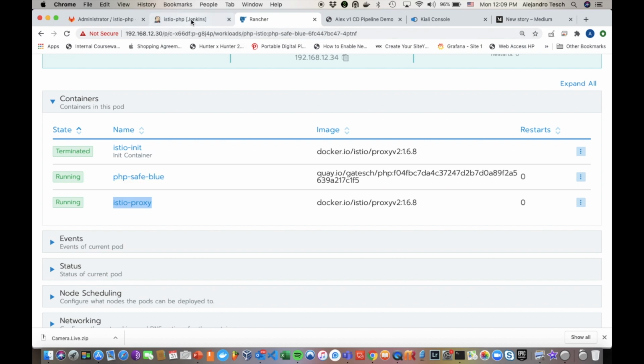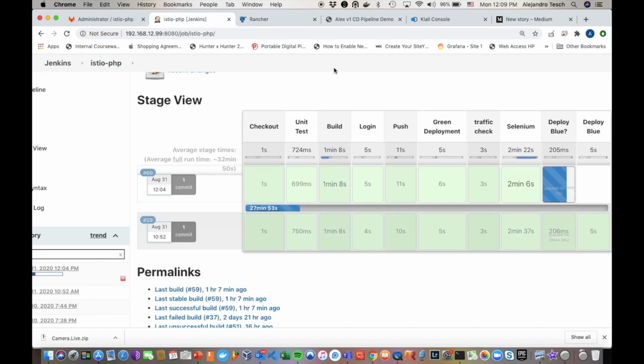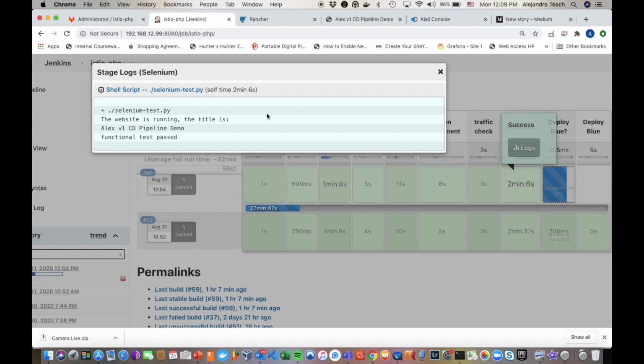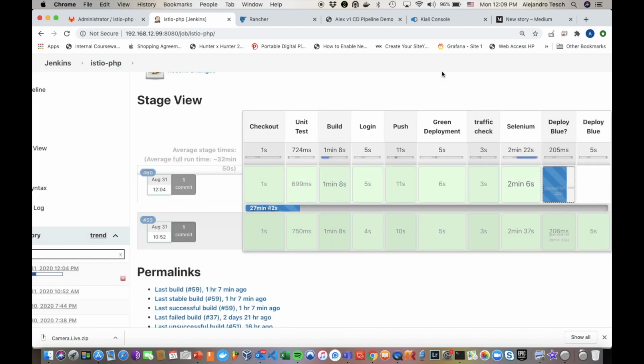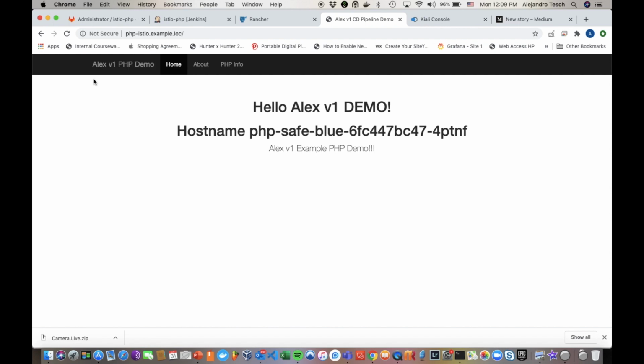Okay, let's have a look at our pipeline one more time. Selenium test was completed. So the Selenium test basically is just probing whether the green environment is up and running and whether it's grabbing the changes of our application. Okay, and if we do a refresh on this website, we should be able to see that some of the traffic is going to the blue environment and some of the traffic is actually going to the green environment.